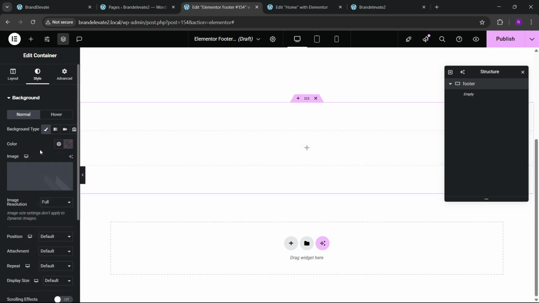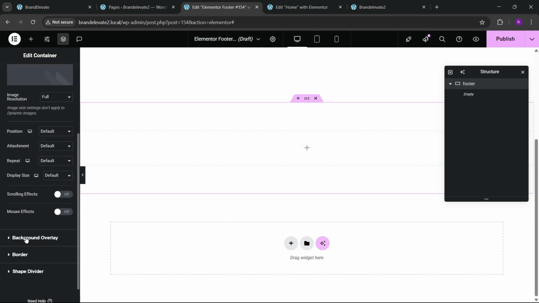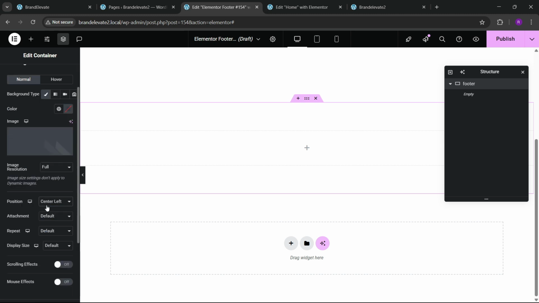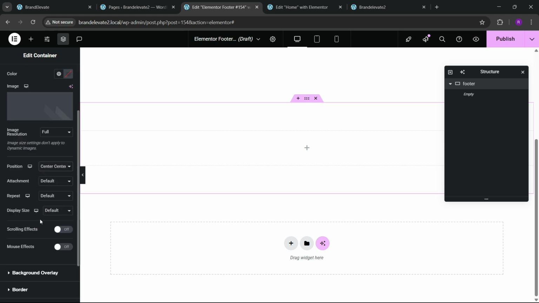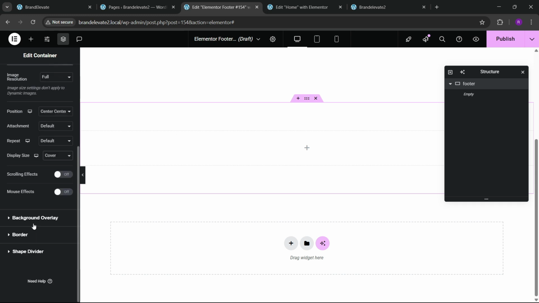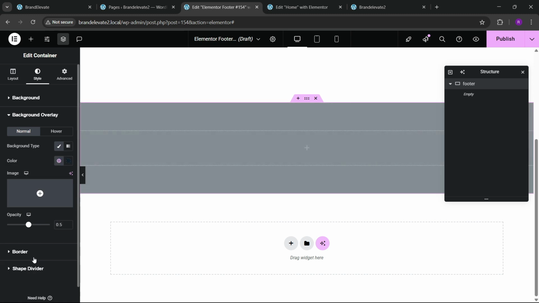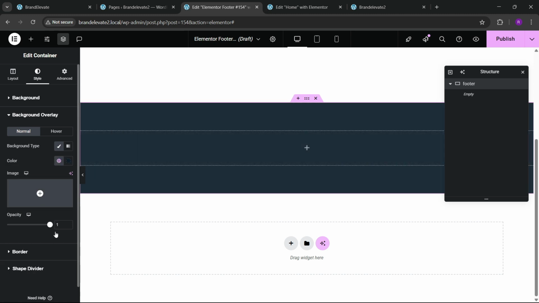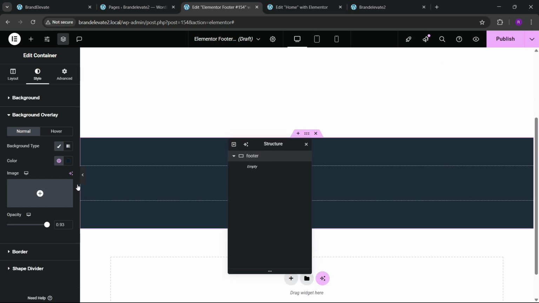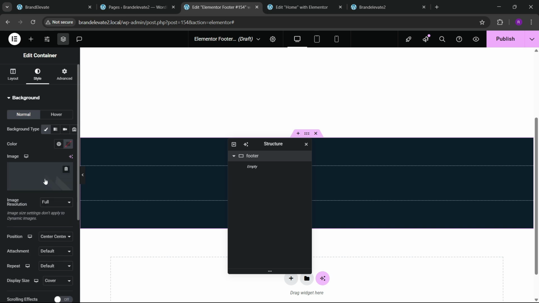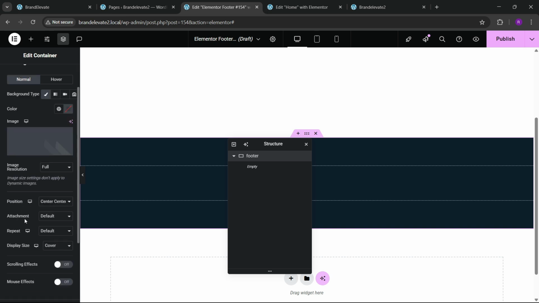Okay, so this will not be visible because we have this. So let's try the background. Okay, so here we're gonna make this center and center. Display size would be cover, and the background will be black. Okay, and here we're gonna play with the opacity. Okay, and here we also have this background color.